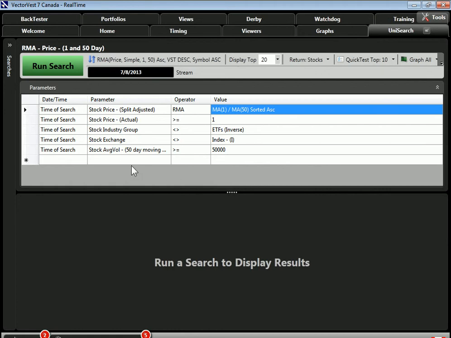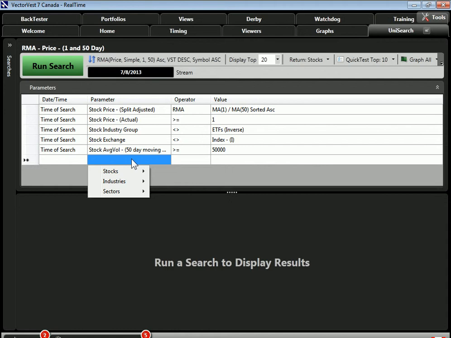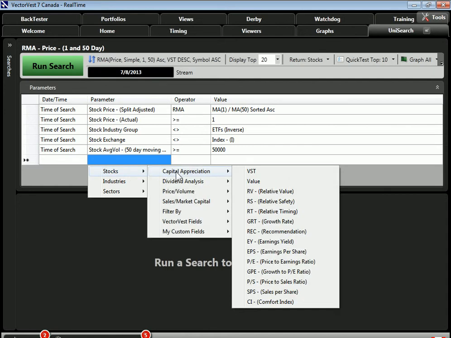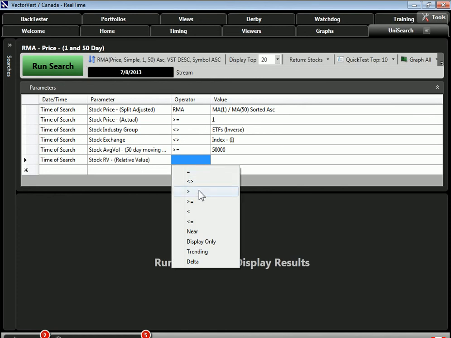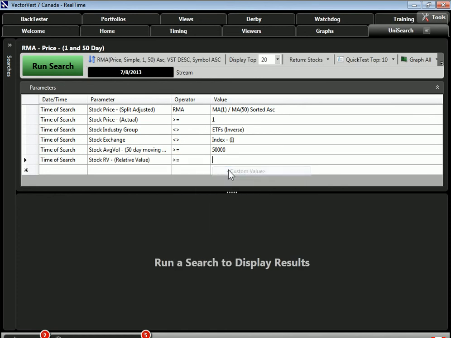One additional piece of criteria you may consider when looking for stocks whose 1 is well below the 50 is to try to put a criterion into your search that ensures that you're dealing with a high quality stock. For example, if I come into the parameter box, go to stocks, capital appreciation, RV for relative value, I can then say that that has to be greater than or equal to custom value of 1.4 on a scale of 0 to 2, meaning the upside potential for these companies is rated excellent. So let's go ahead and run the scan.